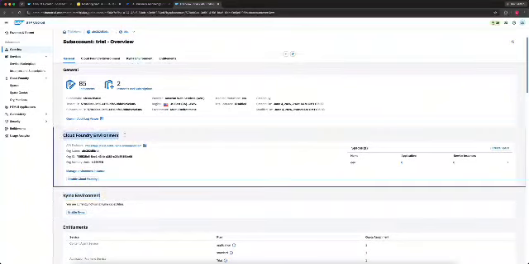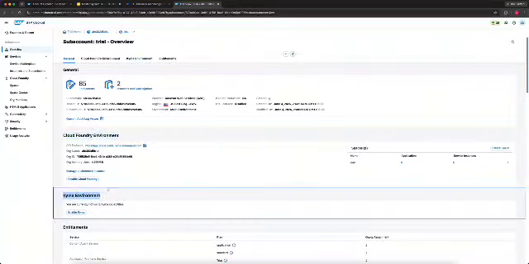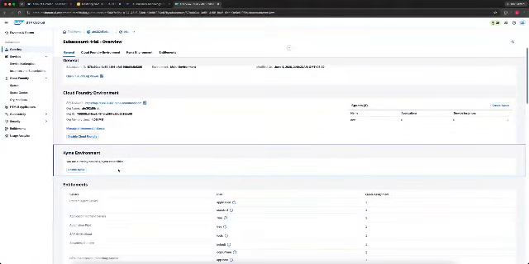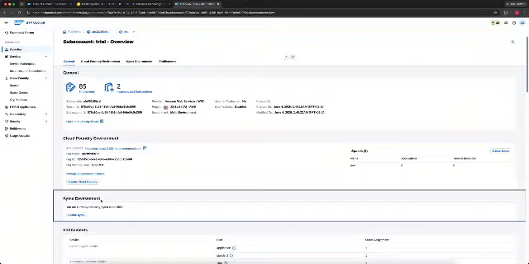Basically, if you want to develop applications using RAP concepts, it gives a traditional ABAP programming environment using core data services and HANA. So let us check these environments.